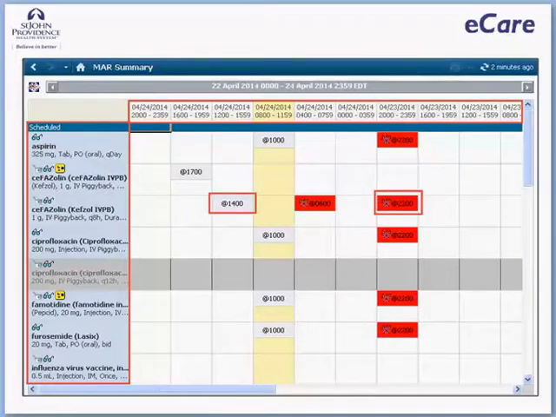Medications display alphabetically within their respective sections of scheduled, PRN, and continuous infusions. The time range is 4 hours per column, but can be changed if desired. Medications that are due now or in the future display in gray, and those that are overdue display in red.